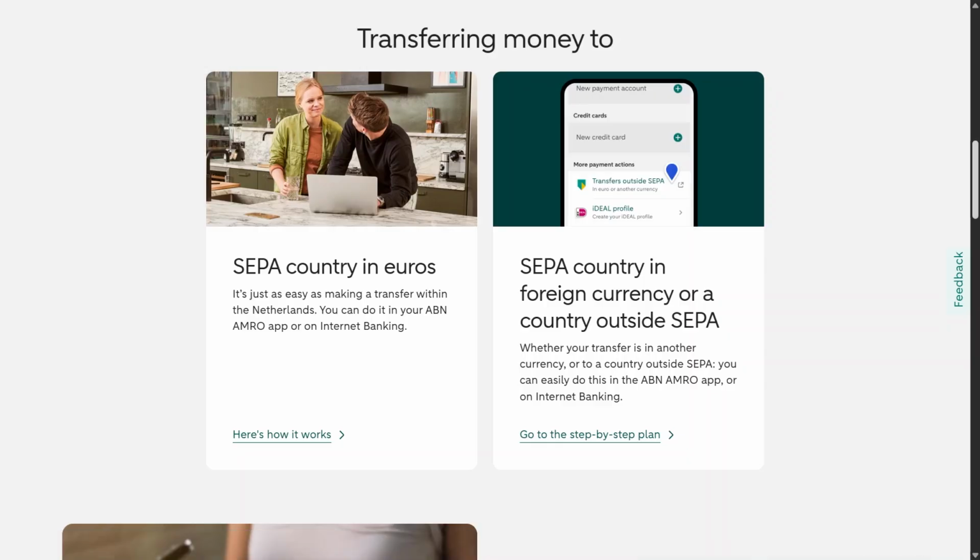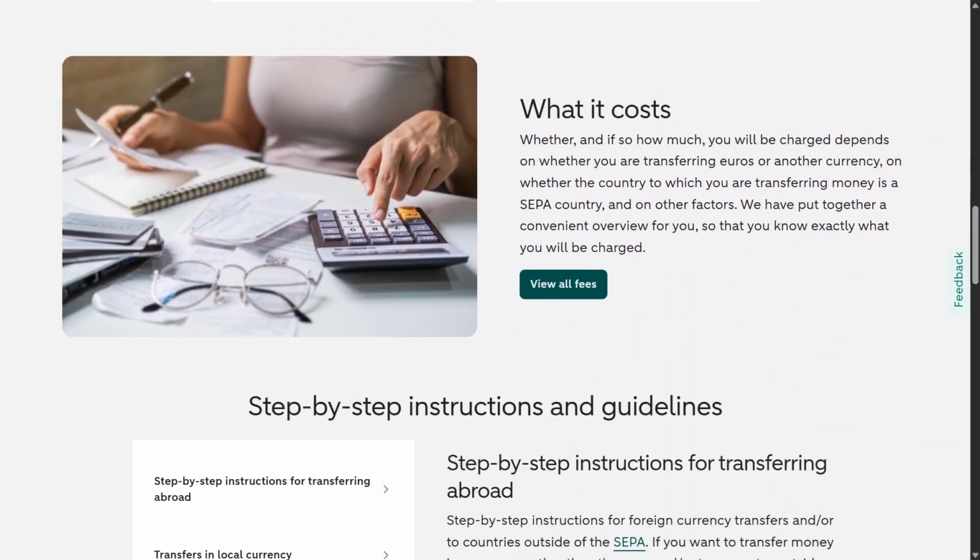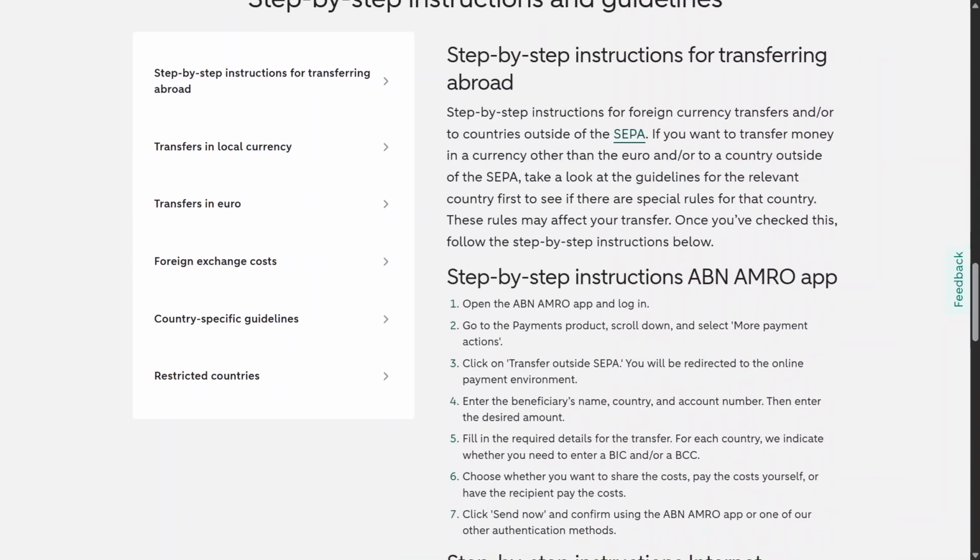Now choose how the transfer fees will be handled. You can choose to share the costs with the recipient, pay all the costs yourself, or have the recipient pay the costs. Select the option that best suits your needs. Once you have reviewed all the details, tap Send Now.